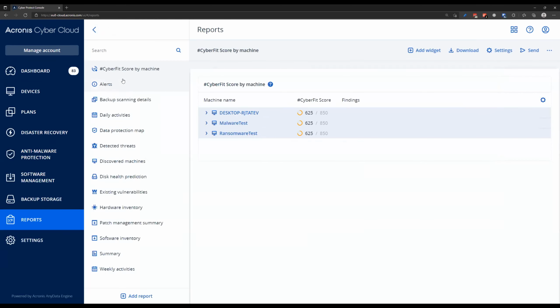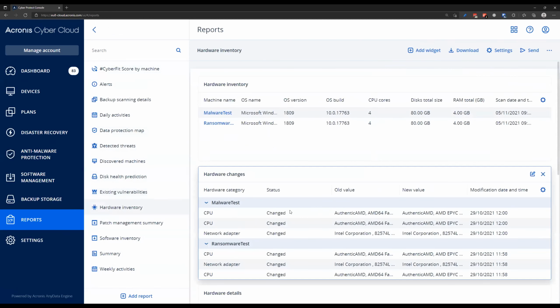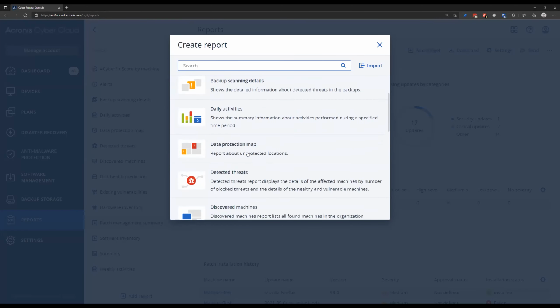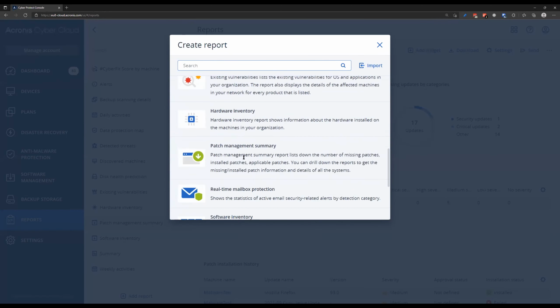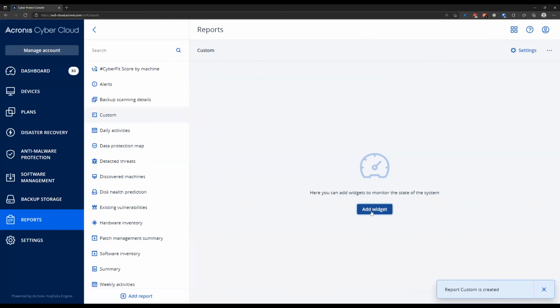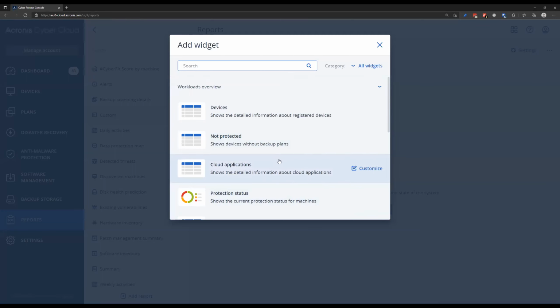We have a number of reports that are pre-configured, covering various things, such as our existing vulnerabilities, our hardware inventory, our patch management summaries, etc. But of course, we can create customized reports that show exactly what kind of information we want using these widgets, because getting the information and actioning that information is very important in protecting your devices.